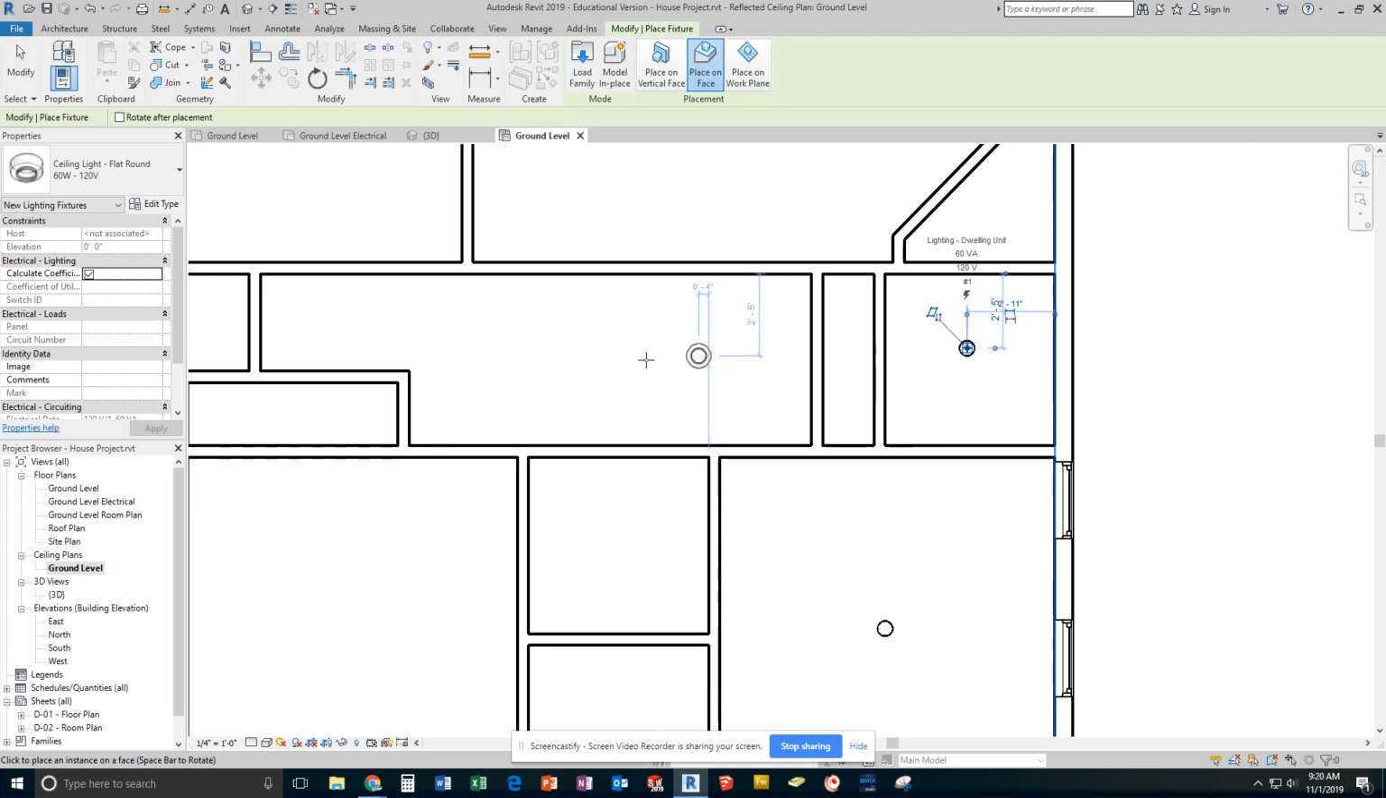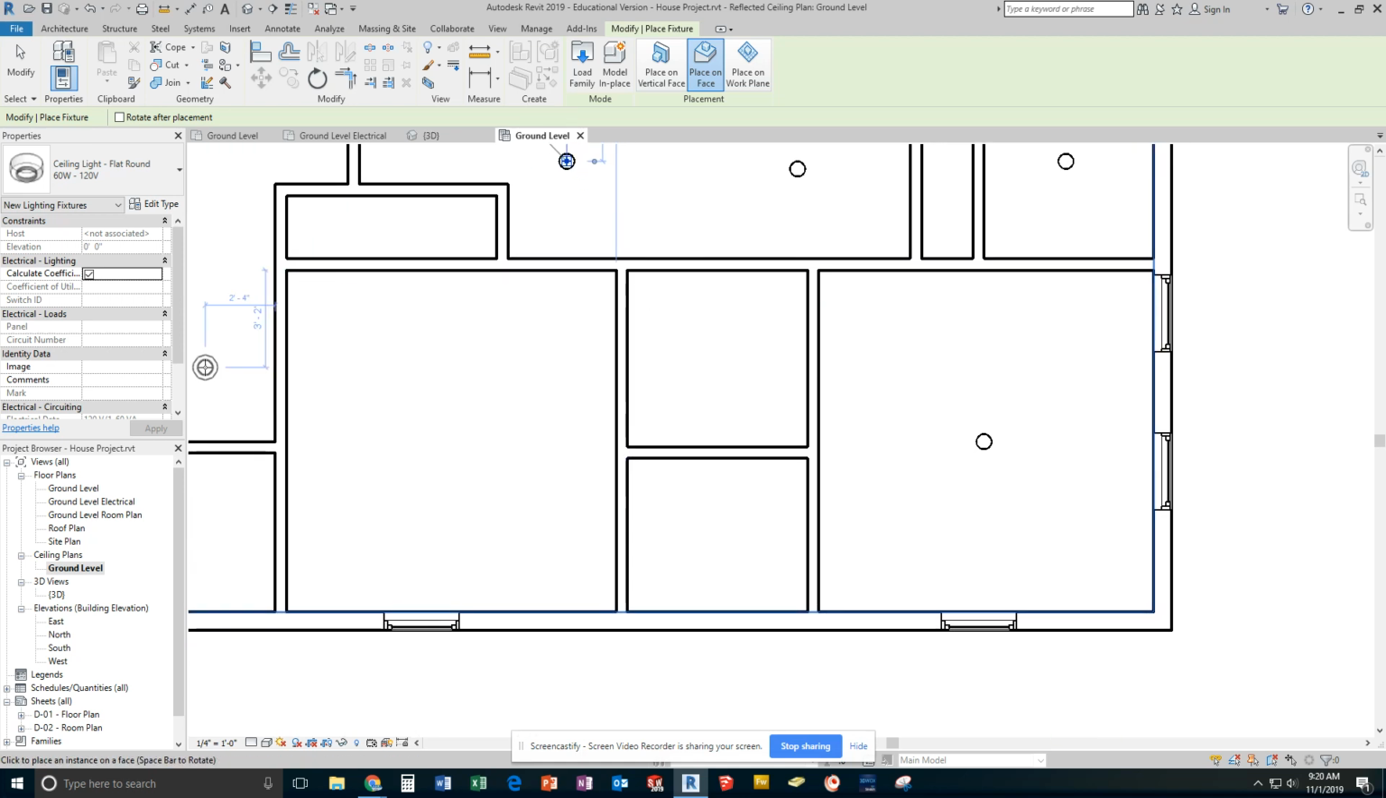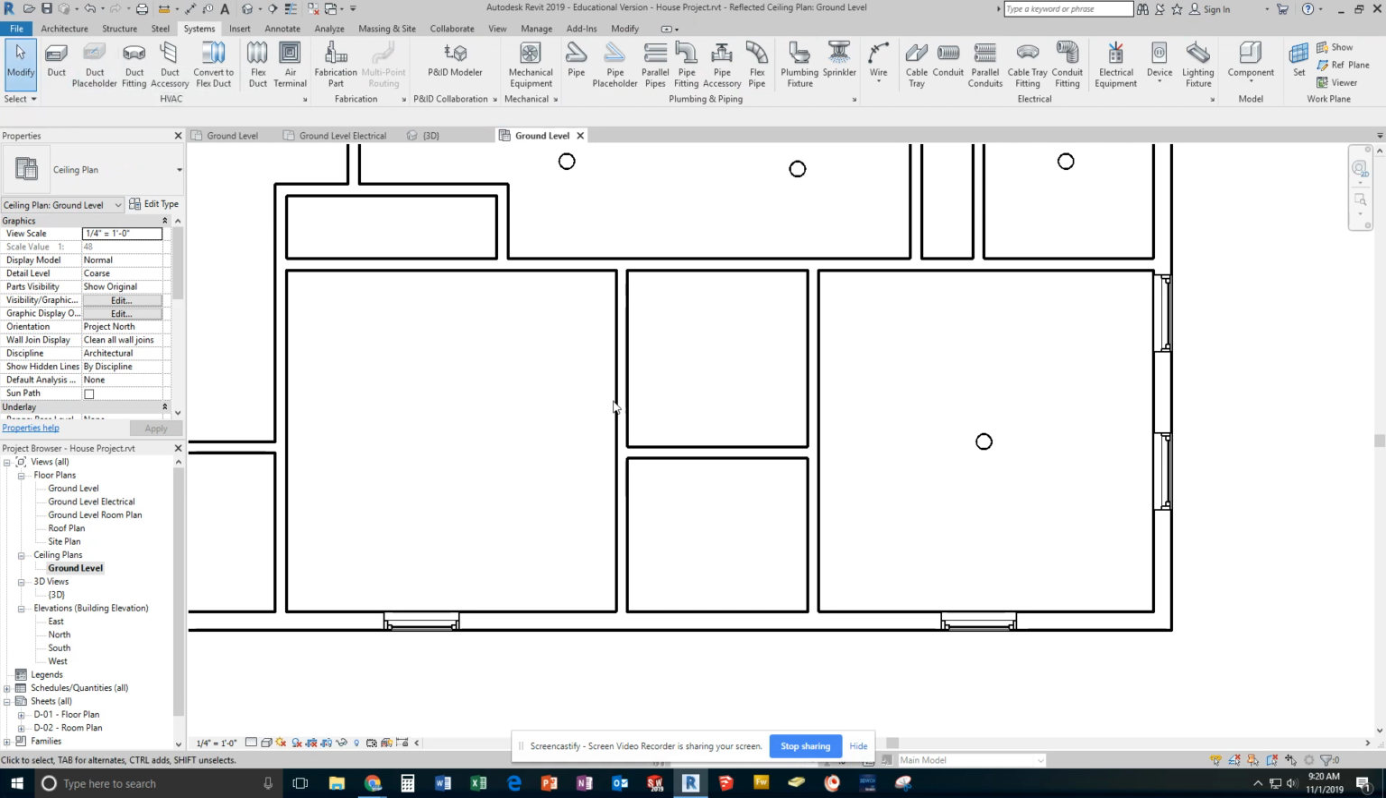And I'm going to go ahead and put two down the hallway, using the marks to line them up. And I would go on throughout my house adding these lights. I'm not going to make you watch me do that the entire way.